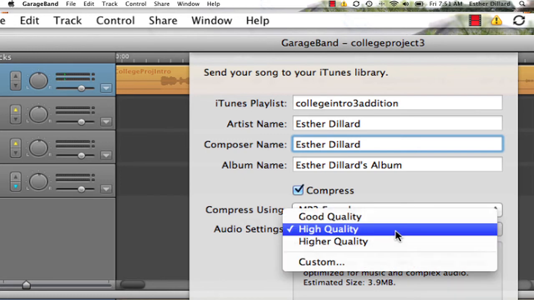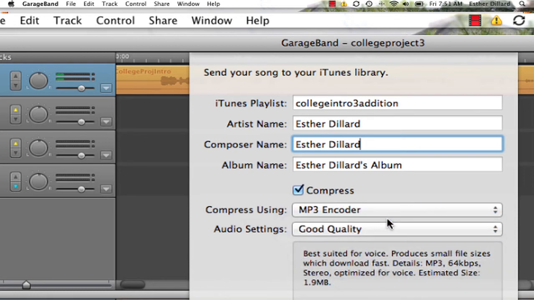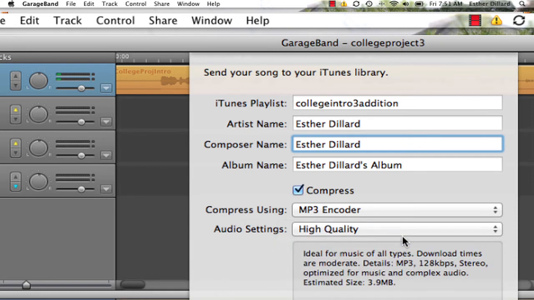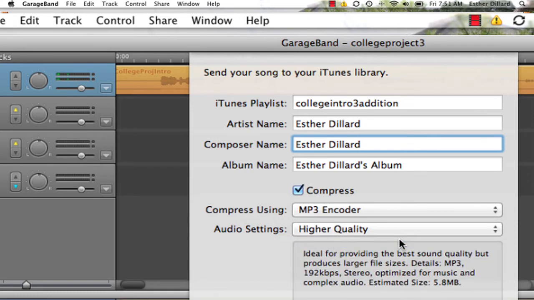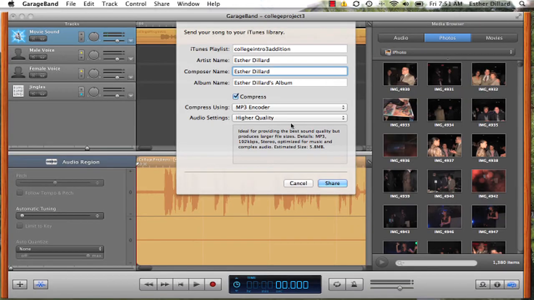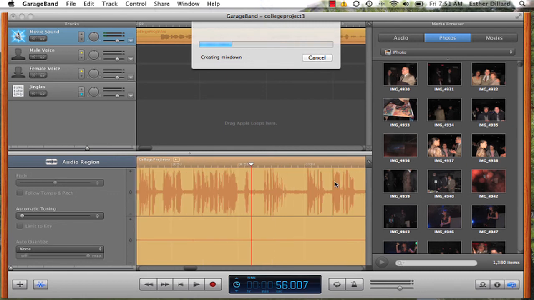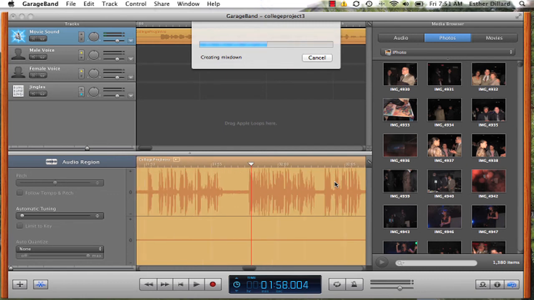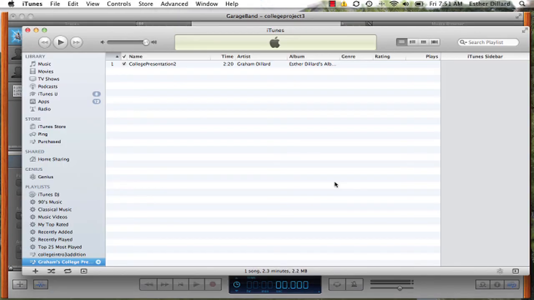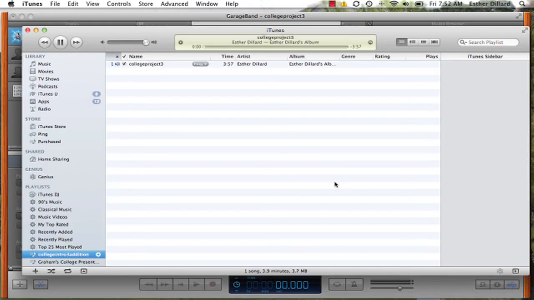You also have high quality, good quality, which is much smaller size. But if you're editing, you more than likely want high quality or higher quality. Higher quality is a much larger file. It'll take more space up on your computer. It's usually for when you have a lot of different musical components, you'd want higher quality. So middle of the road is usually good. And then hit share. Now it's going to mix down and send it to iTunes.